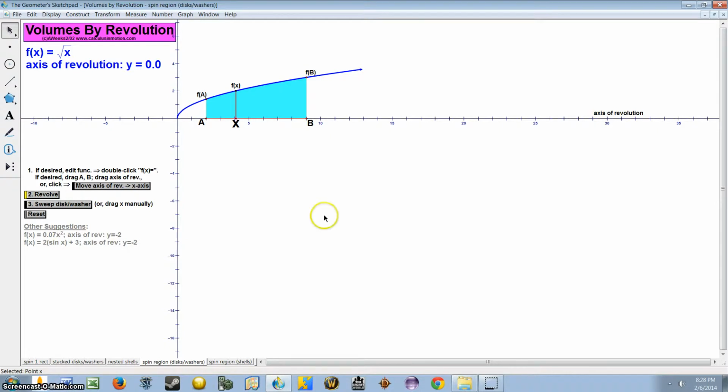And another way to find volumes is also by cross sections stacked up on a base. But we'll handle that one in a separate video. Let's look at revolutions first. I think that's the simpler one to kind of visualize.